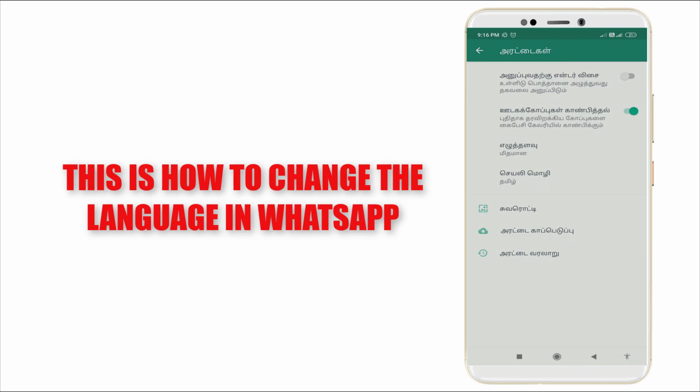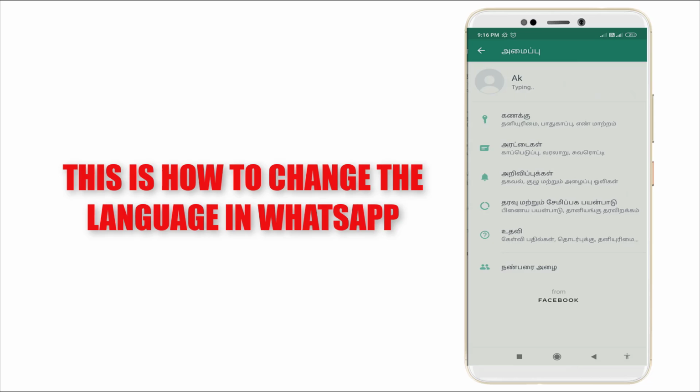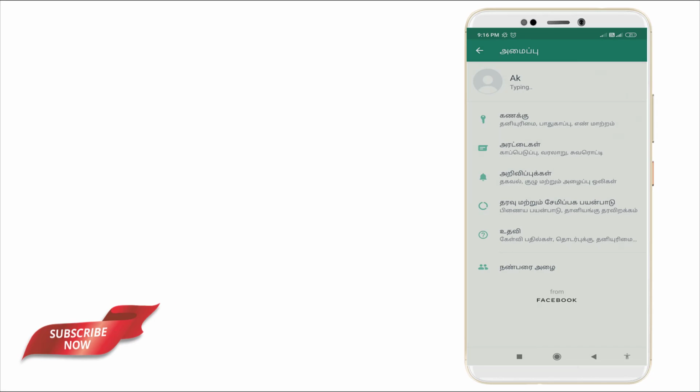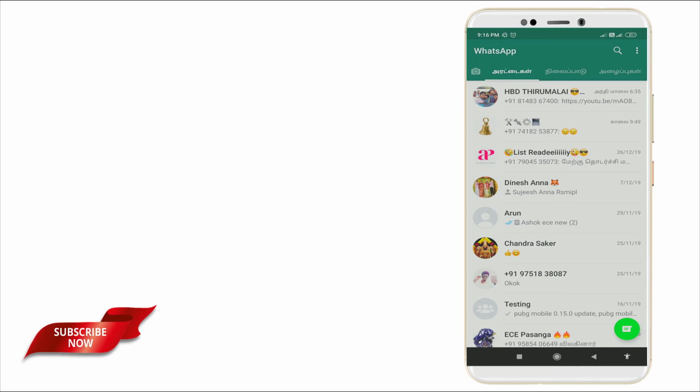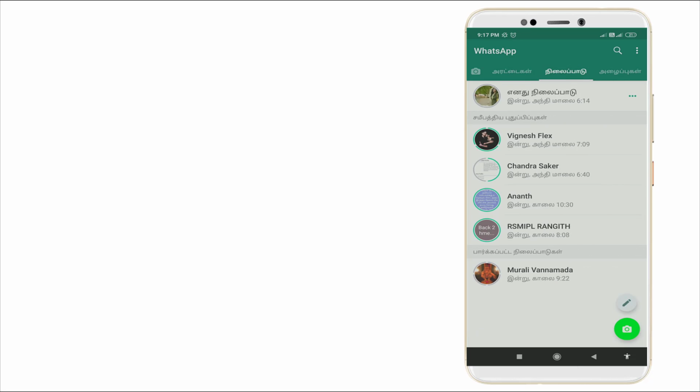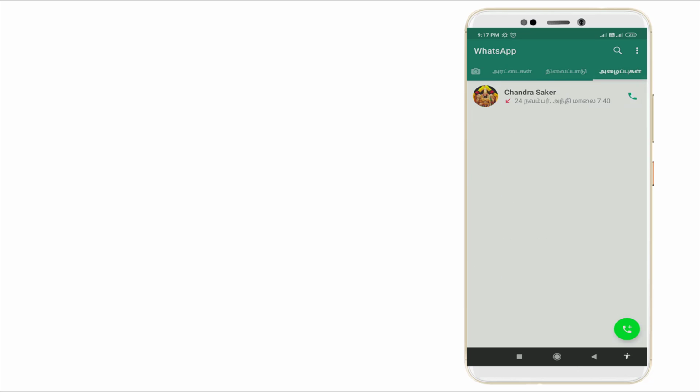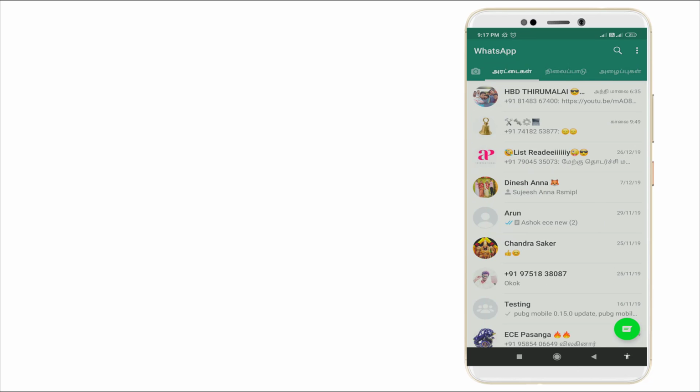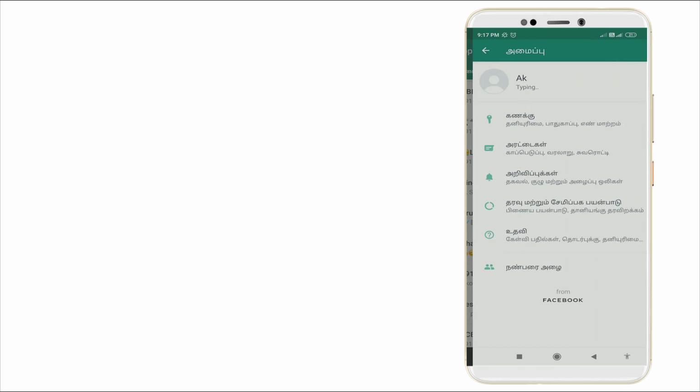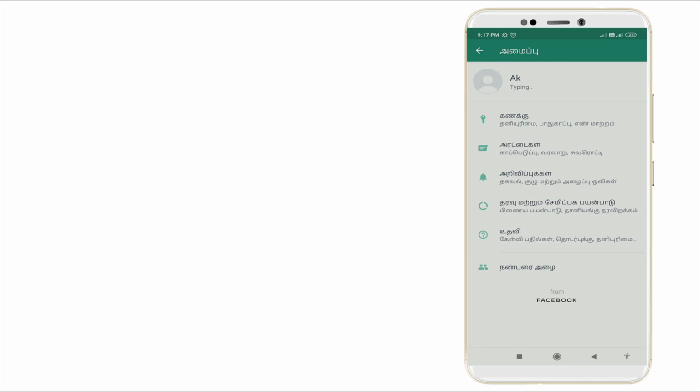This is how to change your language in WhatsApp. Now you can see that you can change the language here. The language has changed right now. So this is how to change the language in WhatsApp. I'm going to change it again.